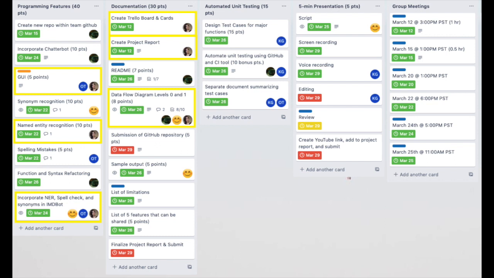Veronica was responsible for creating the GUI, creating the named entity recognition, incorporating named entity recognition, spell check, and synonym recognition in IMDb bot, creating the Trello cards, creating the project report, and creating the level 0 data flow diagram. Monica's tasks are displayed with a smiley face icon on each card.